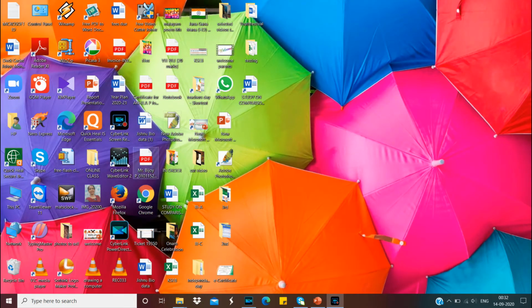Dear students, listen to this screen. Here you can see lots of icons. What is icon? These small labeled pictures are called icons. Now we are going to learn how can we select these icons. To select any icon, what you have to do is simply click on it. Now I have selected an icon of Google Chrome. Isn't it? When I clicked on it, what happened? The icon is highlighted.